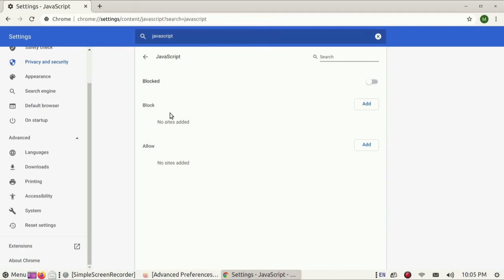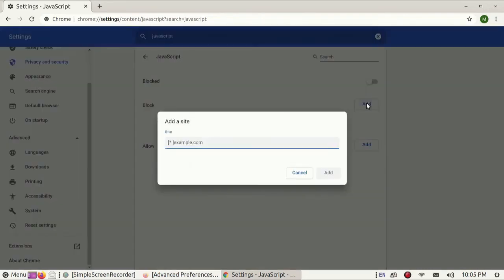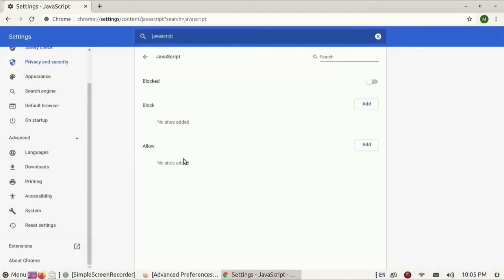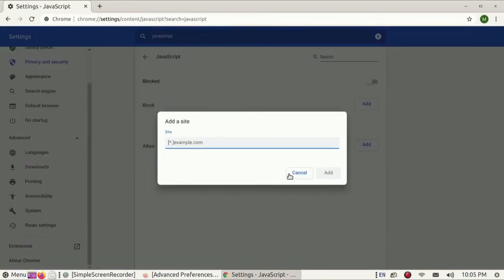And you can also add a website for blocking, and you can also add a website that you want to allow for this web browser.